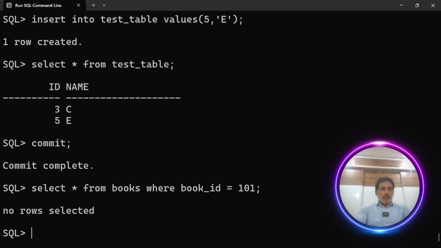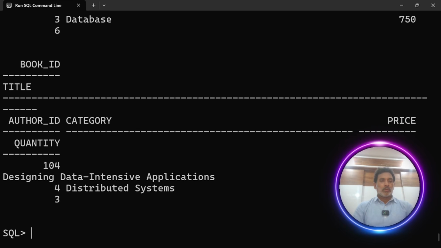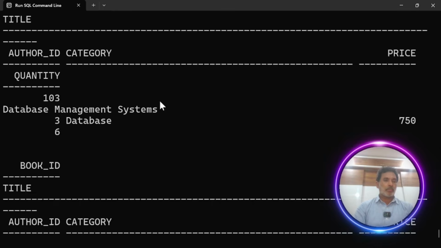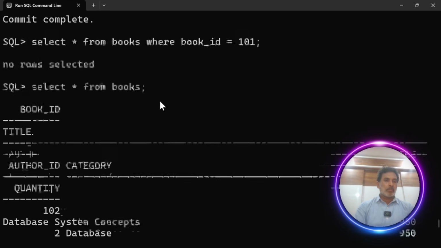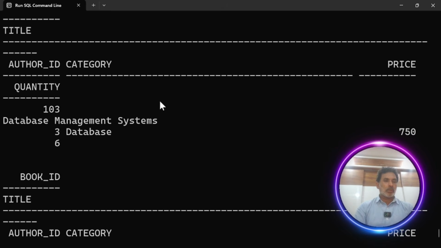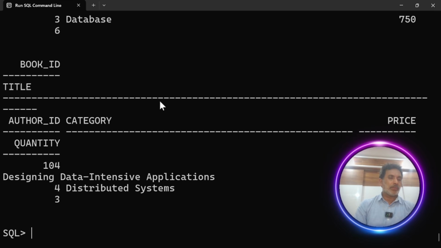So no rows selected. Why? Let us execute a command to check. Select star from books. There is no book. Only 3 records we have inserted. So we have to insert one more record to this books table, that is the first record.